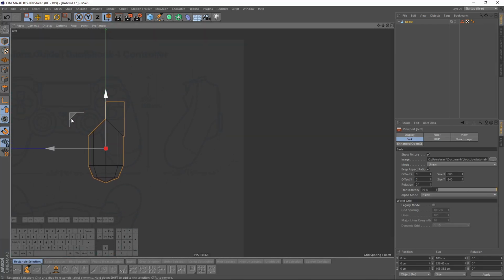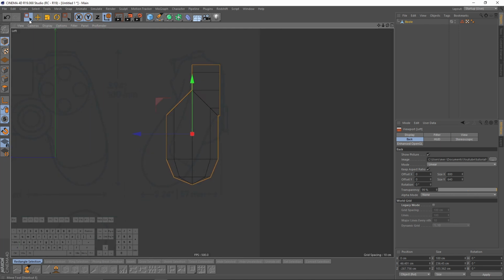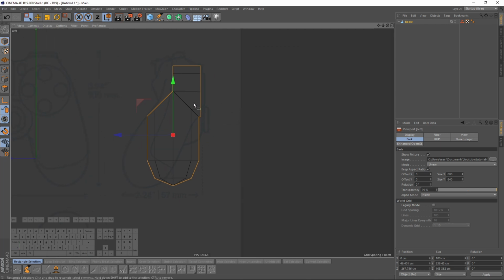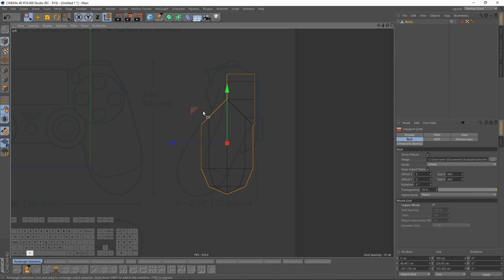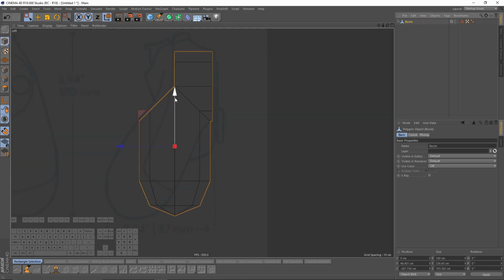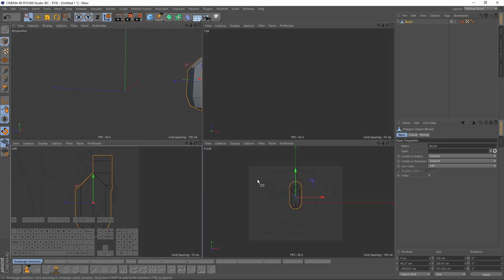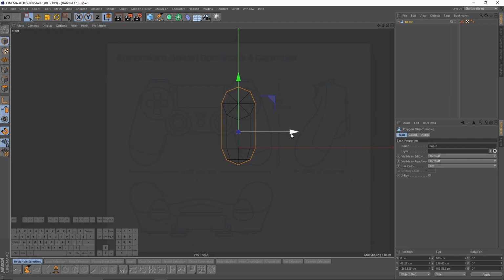Now I can move my object. But change your right view to left view, so image won't match. So don't forget that. So let's match that image. Let's do the same thing for the front view.